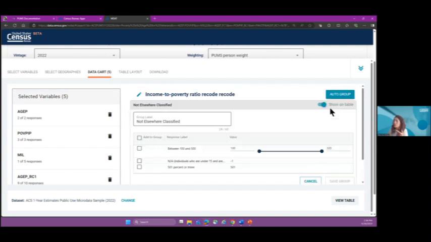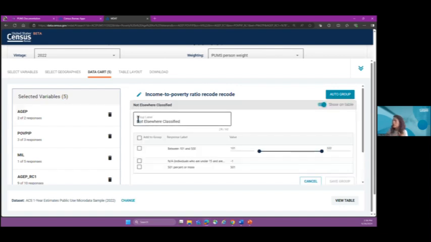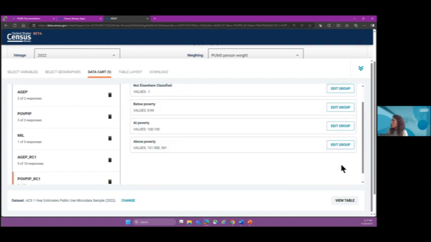I'm going to click back into Not Elsewhere Classified. Let's do at poverty. And this is going to be a single value. You can do that. So just when we're looking at estimates, note that this only has one single value in it. So we have 100 to 100, Save Group. And then finally, we're going to have above poverty. We're going to select the remaining of the between 101 and 500. And then since this is another top-coded variable, I want this 500% or more, because that's above poverty. I'll click Save Group.